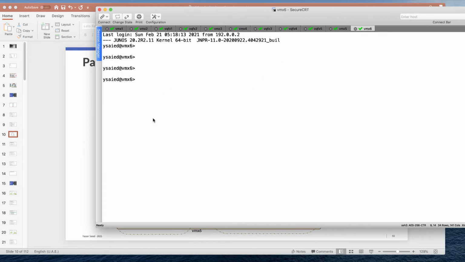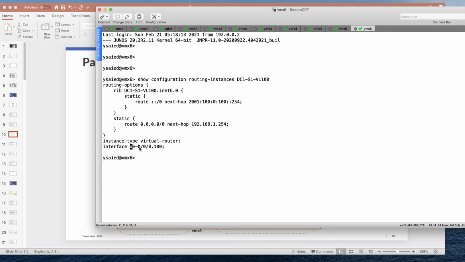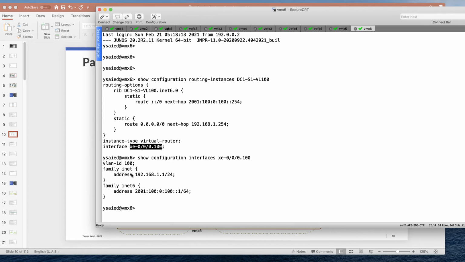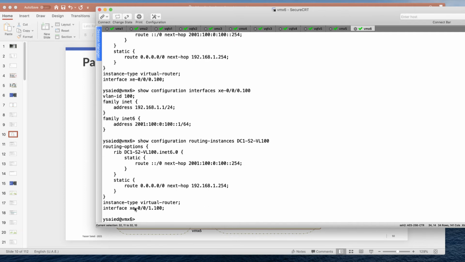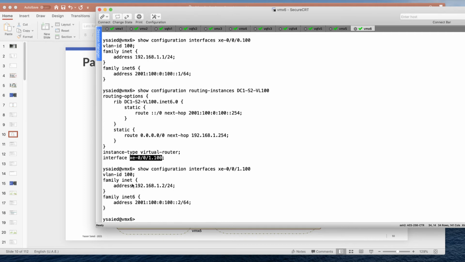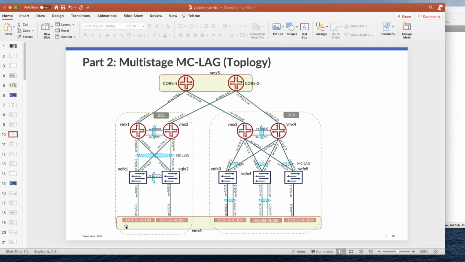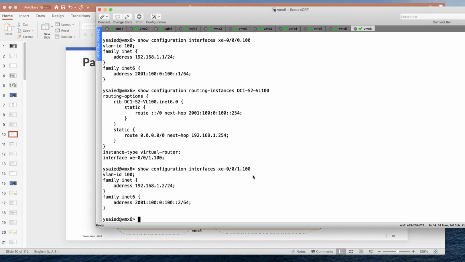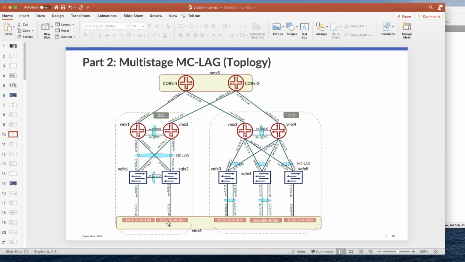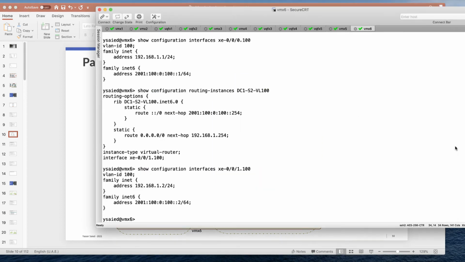So our servers here, let's see what is the configuration of our servers. Let's see this interface. So this interface is using 192.168.1.1. Let's see this from server 2. Let's see this interface configuration. So the interface is 192.168.1.2. So this server is 192.168.1.1, this is 1.2. Let's make sure this server can reach the gateways.